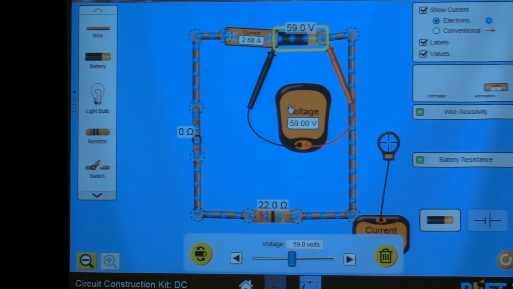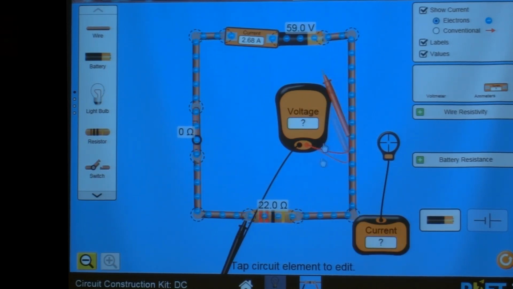So that's how you get your total voltage. The total resistance of a circuit will be the circuit's total voltage, in this case 59 volts, divided by its total current, 2.68 amps in this case. So to get total resistance, you have to use a calculator and divide this total voltage by this total current. Next bullet, to determine the potential difference across any particular resistor, place the voltmeter in parallel, which means on the positive and on the negative, and that'll give you the voltage of any particular resistor.